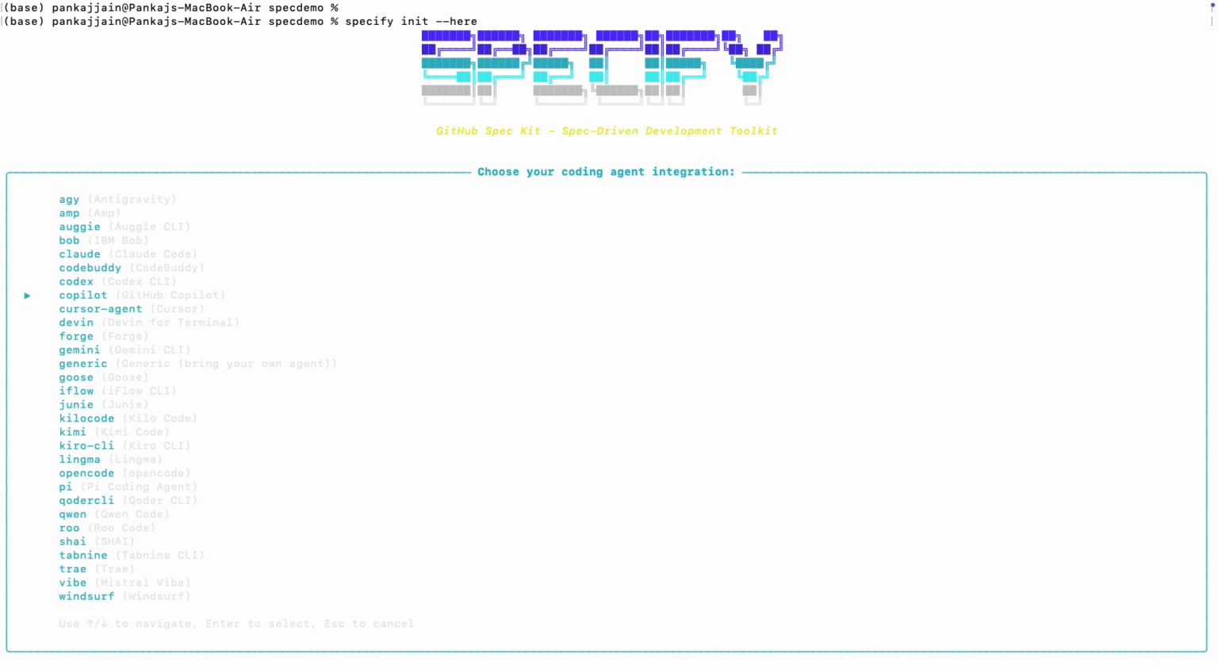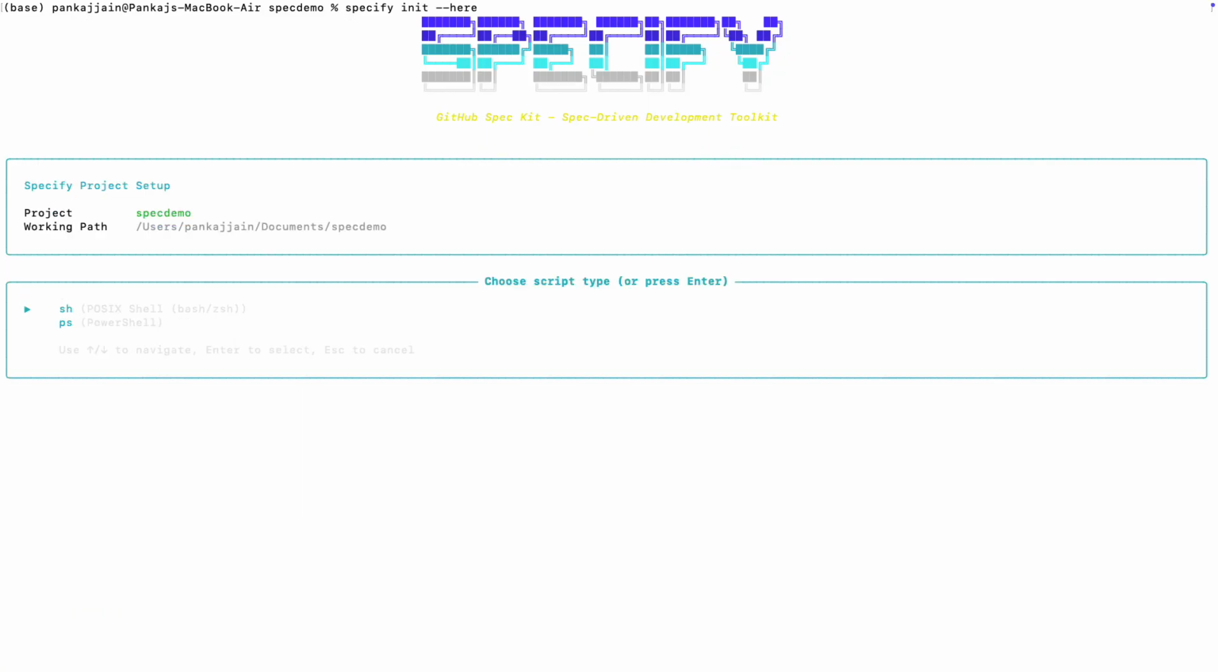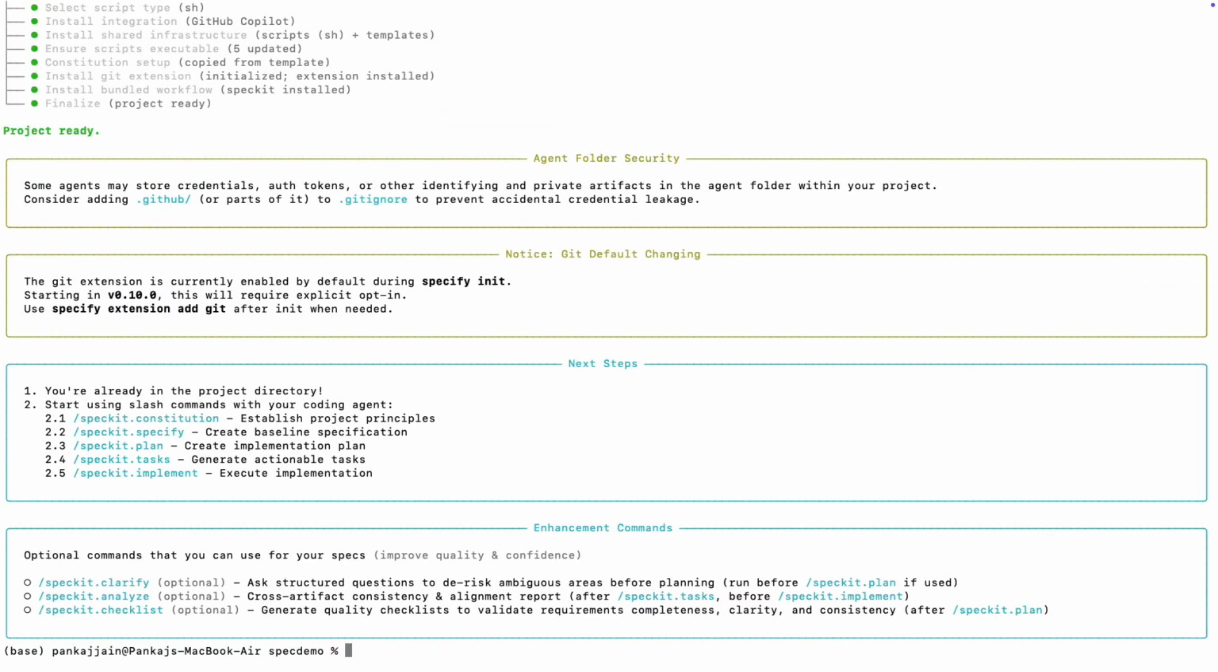We will choose Copilot, but there are plenty of choices based on which agent you are using. Since we are on the Mac, I will pick SH. For Windows, you can pick PowerShell, and it initializes the project and gives us the flow to follow. Constitution first to establish project principles, Specify to create baseline specification, Plan to create implementation plan, Tasks, and then finally implement. Let's follow these steps.